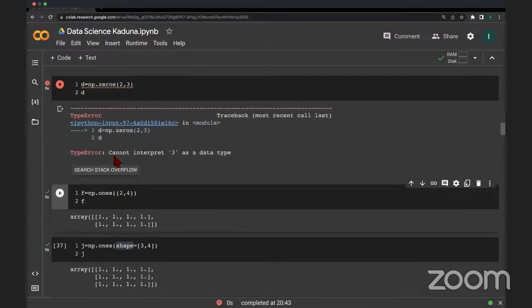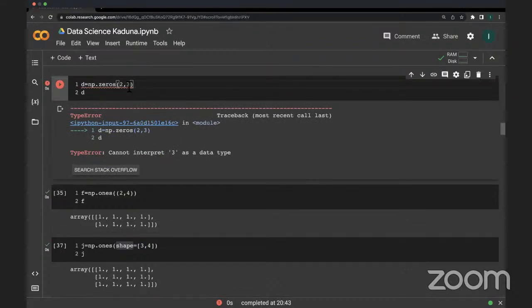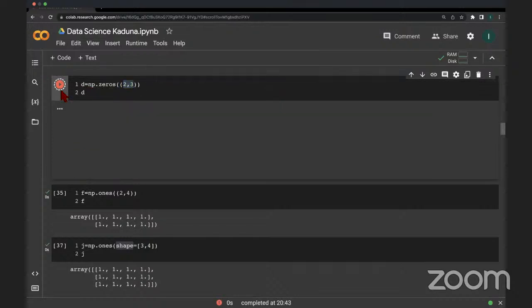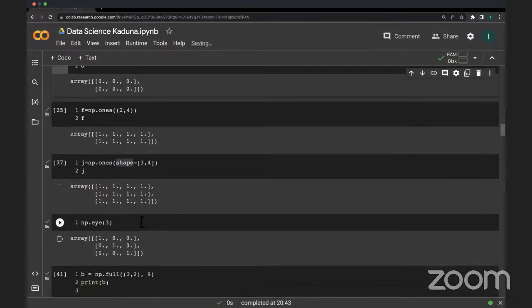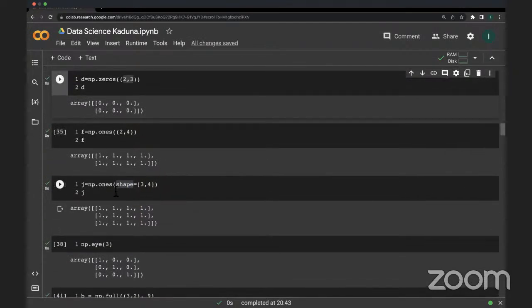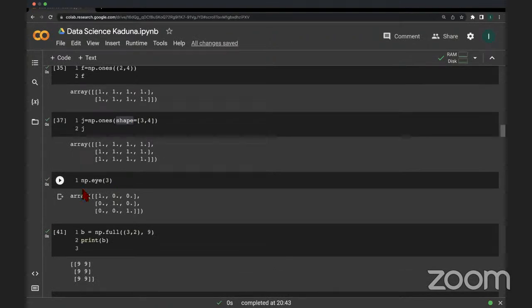Now what you see says cannot interpret 3 as a data type. So it's very common for people to write it like this. Make sure that the number of brackets is 2. Else, specify it like this, shape equal to this. The same thing, okay?